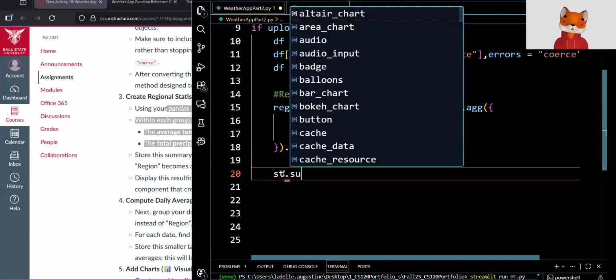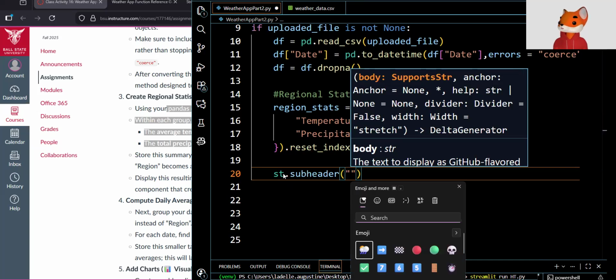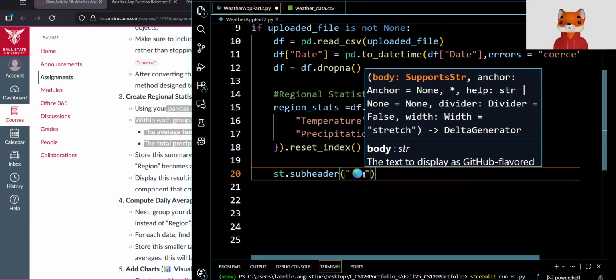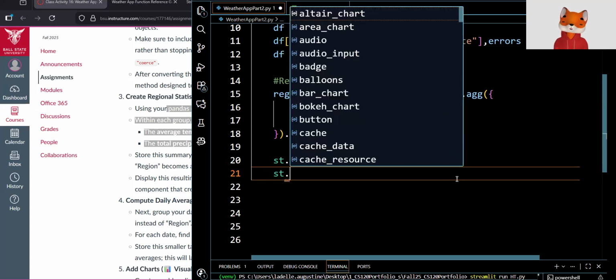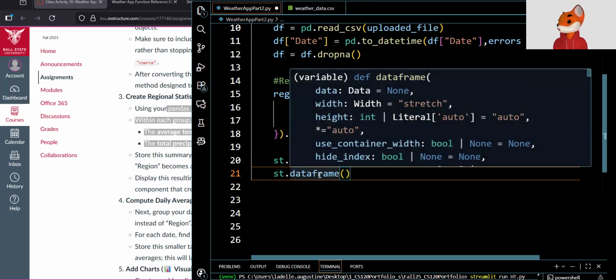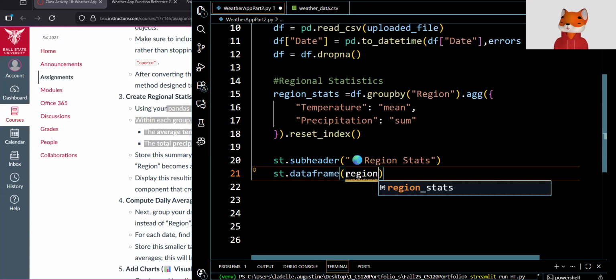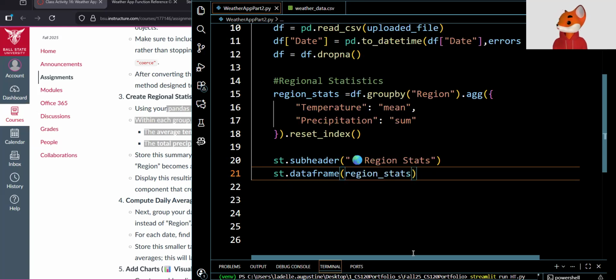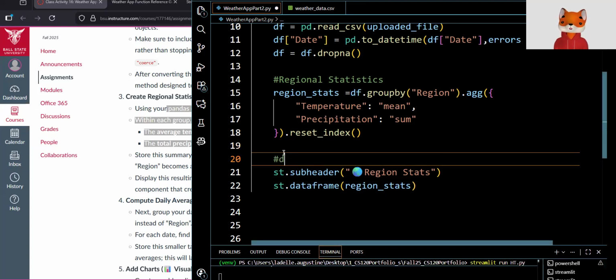So we're going to do st.subheader, and hopefully you become more familiar with this after using it quite a bit. Here I'm just going to do a world globe and we're just going to have region stats. Then on the new line, we're going to do st.dataframe, using that data frame library, and this is just going to showcase the values. We're going to do region_stats there. I'm going to save that. All right, so now we have displayed out the data.